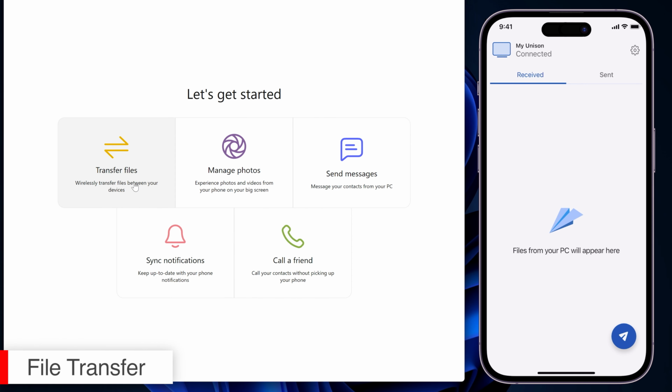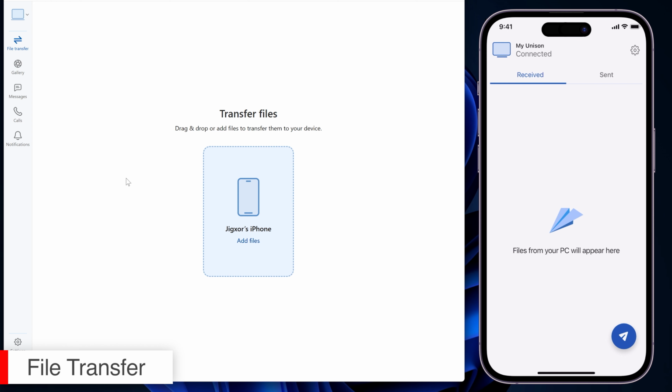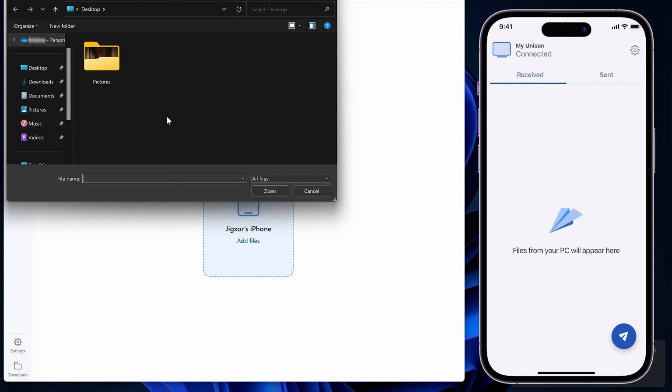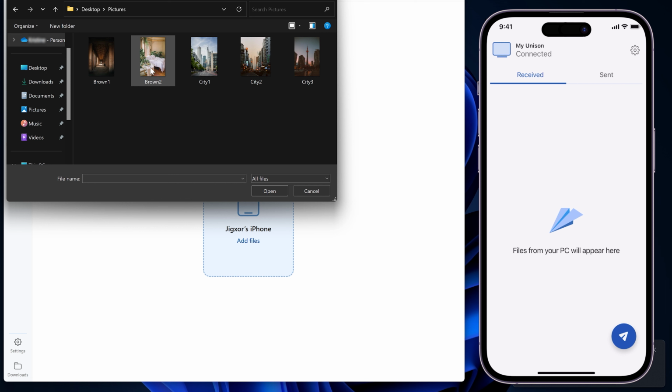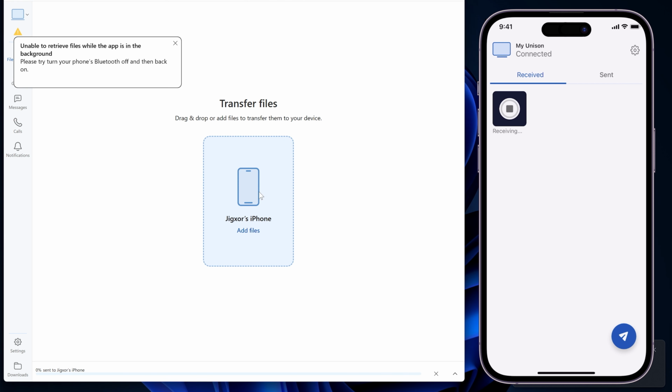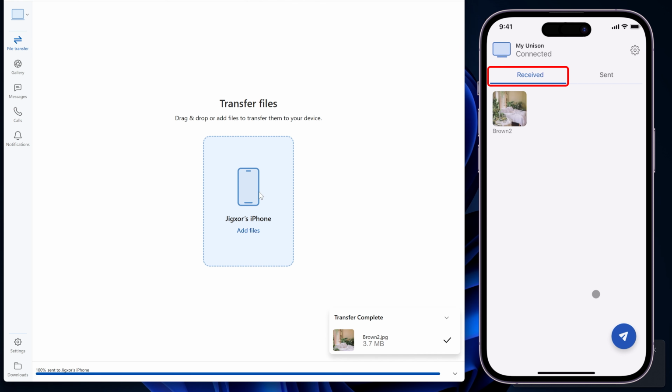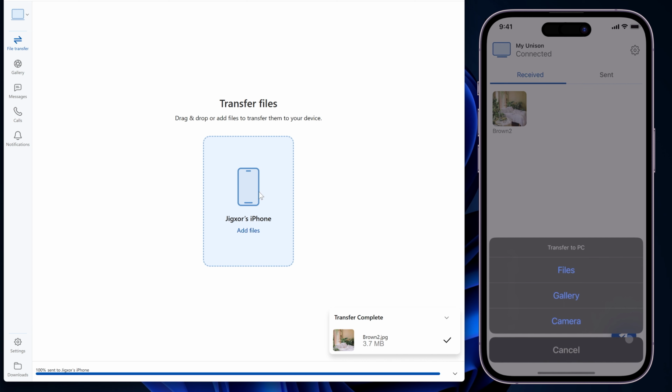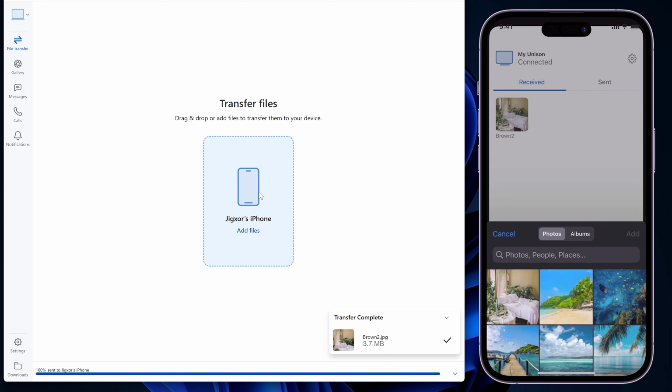With File Transfer, you can easily send and receive files to and from both your iPhone and your PC. To transfer files from your computer to your iPhone, simply drag and drop the file into the designated area or click the Add Files button to browse for files in Windows Explorer. All sent files will automatically appear in the Receive tab of the mobile app. On the other hand, if you want to send from your iPhone, just tap the Send button and select files from your local storage.